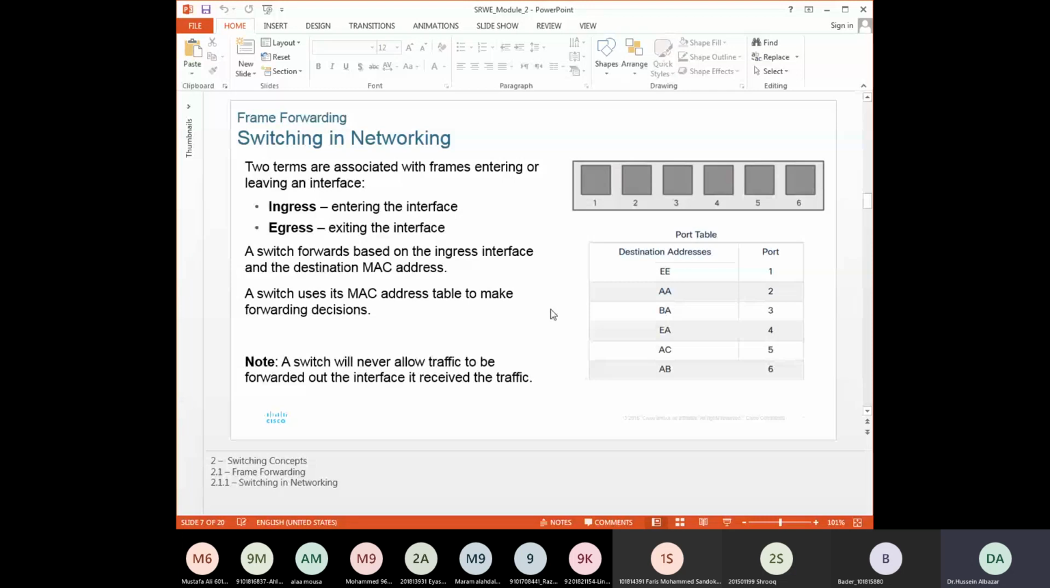Any switch will maintain a MAC table, which can also be called a CAM table. So let us understand ingress and egress before we talk about the tables and how the switch makes the forwarding decision. For example, suppose we have received a frame on port 1. Now, what's the MAC address of the device connected to port 1? It will be entered on the switch.